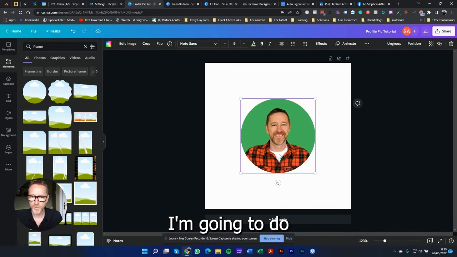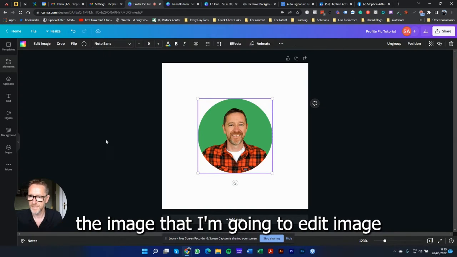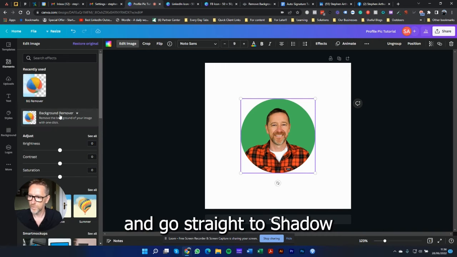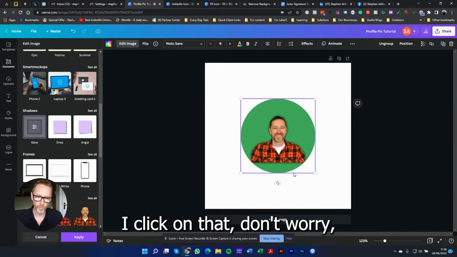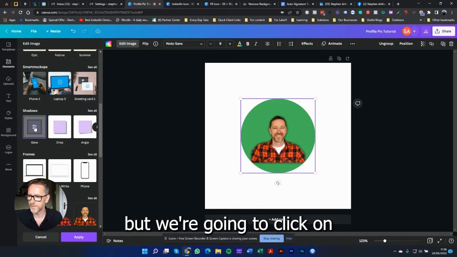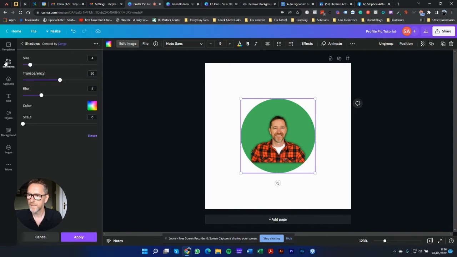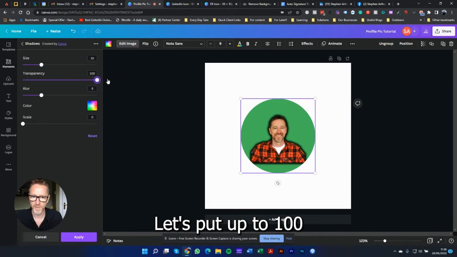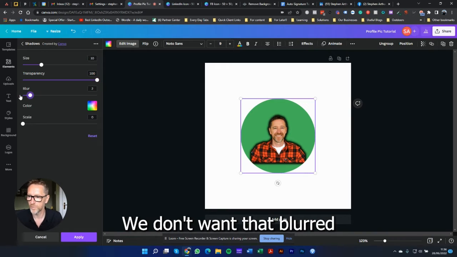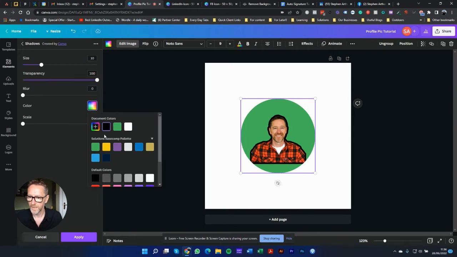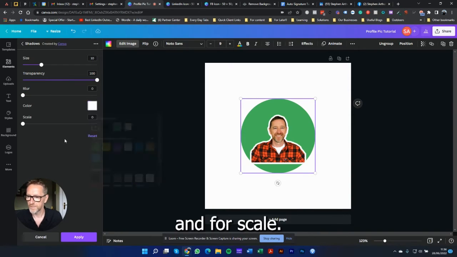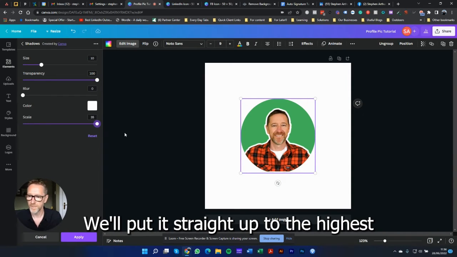So for that, all I'm going to do is edit the image. I'm going to edit image and go straight to shadow, and I want to go to the glow shadow. I click on that. Don't worry, it looks a bit weird like that, but we're going to click on the little controls icon. I think we want to have the size of it up to about 10. There we go. Transparency, let's put up to 100, because I don't want it transparent. And blur, we don't want it blurred. We want it right down to 0. There we go. For color, I'm going to go for white. And for scale, we'll put it straight up to the highest it can be.